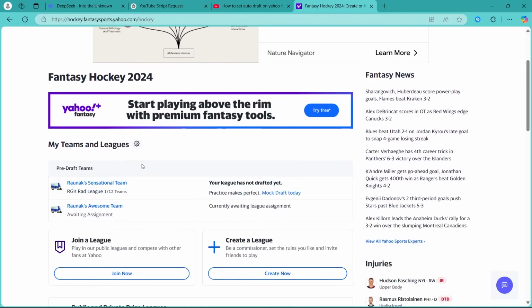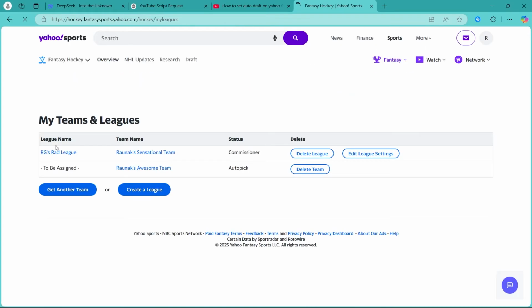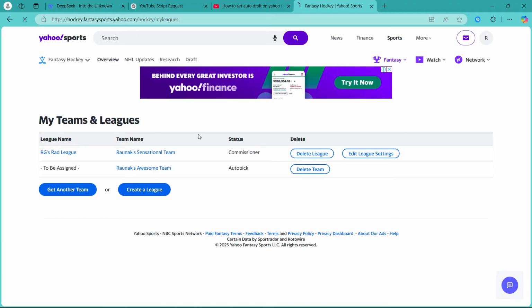Now on this page, simply click on this small gear icon at the top right after My Teams and Leagues, and it will take you to this page. Now, on this page you will see the status of your team as auto pick already enabled. Now if you want to set auto draft on your Yahoo Fantasy Football, you'll have to just create a new team, click on get another team.